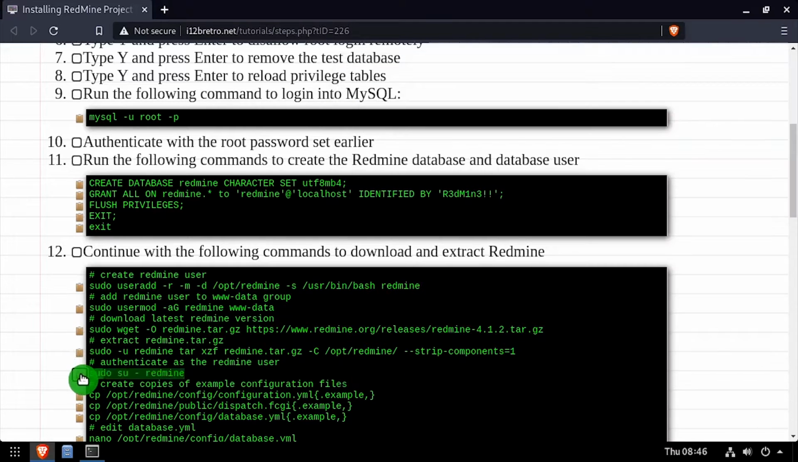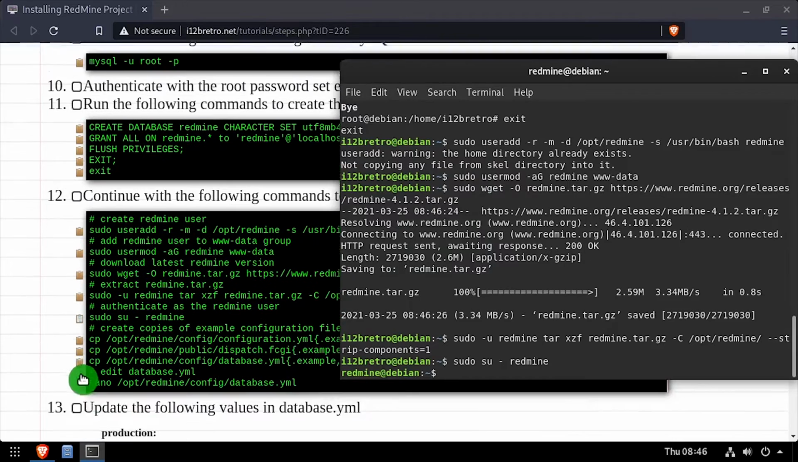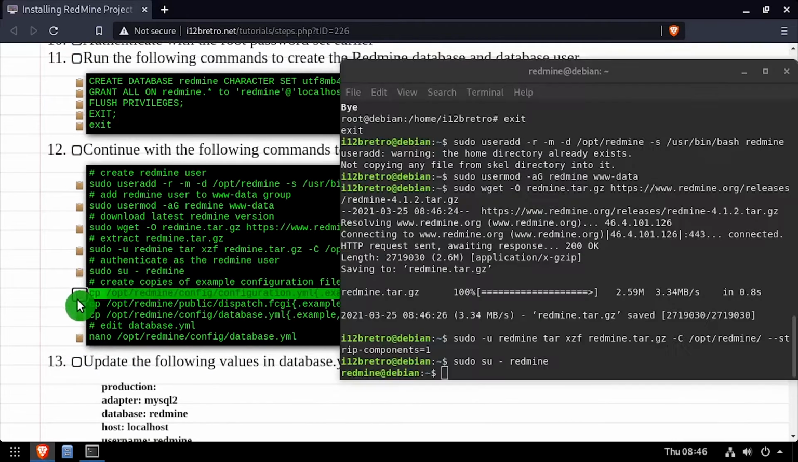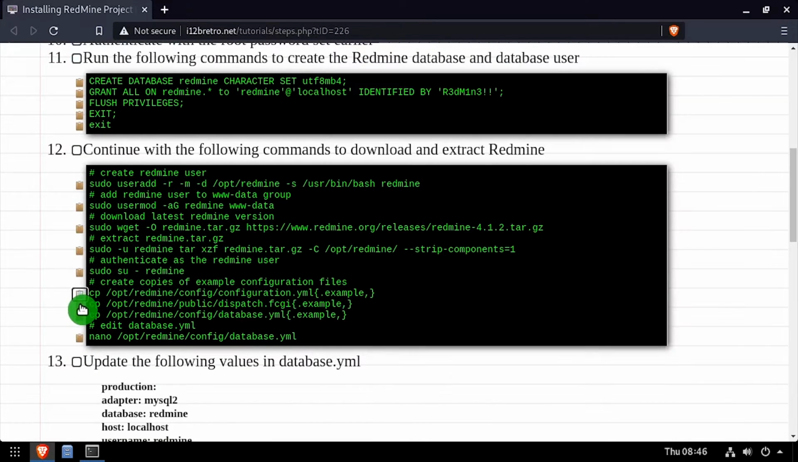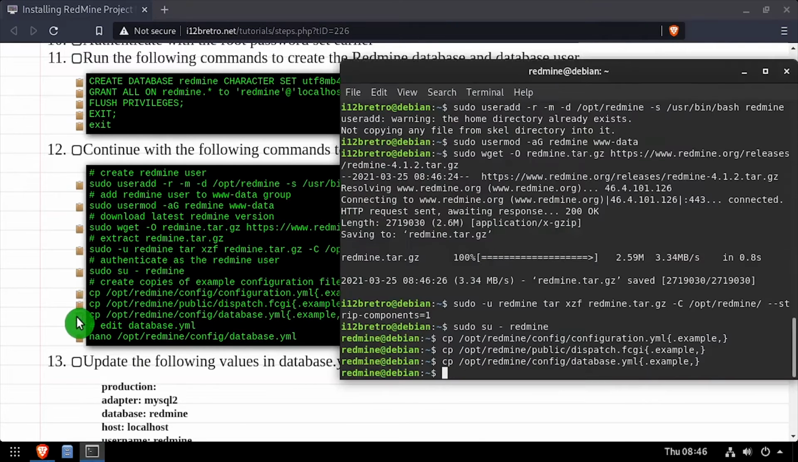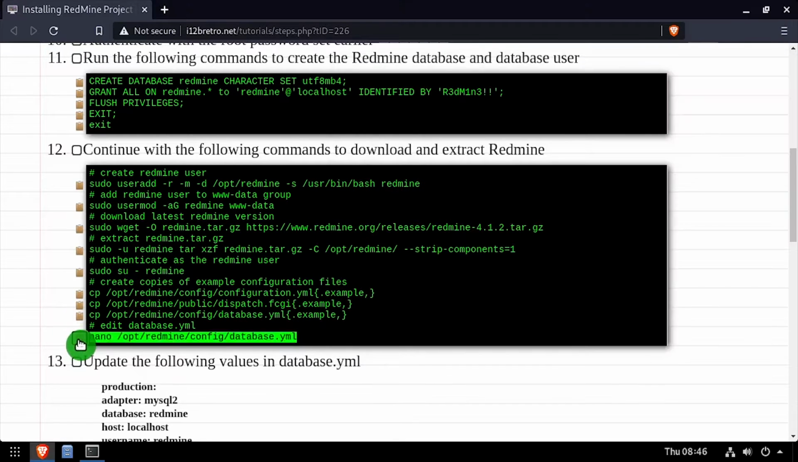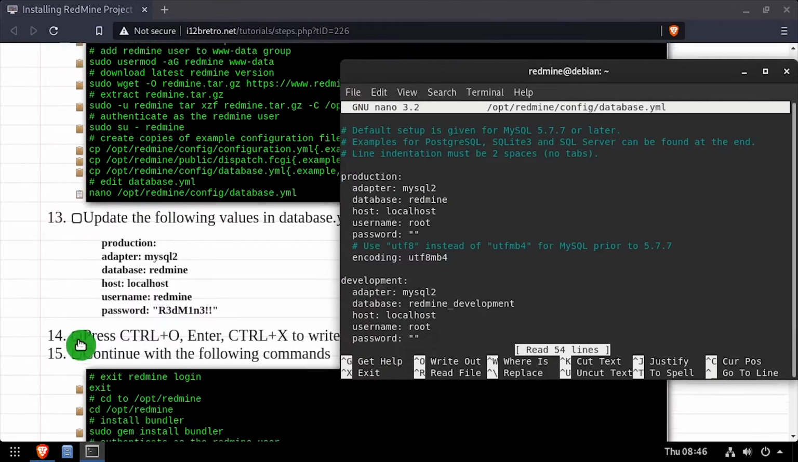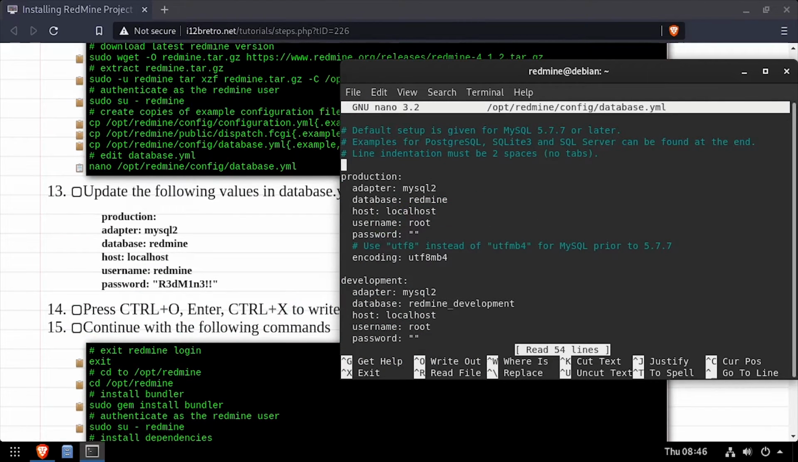Next, we'll authenticate as the new RedMine user using sudo su. Then we'll create copies of the various example configuration files. Now we're ready to edit the database.yml file using the nano editor. Using the video description as a guide, update database.yml with the database connection properties. Once updated, save your changes and close nano.